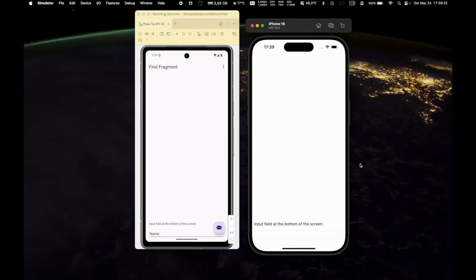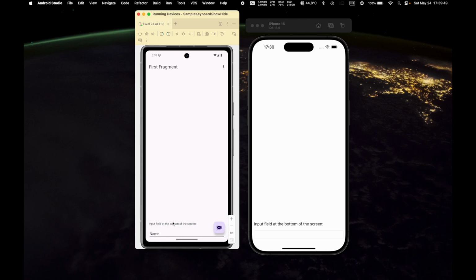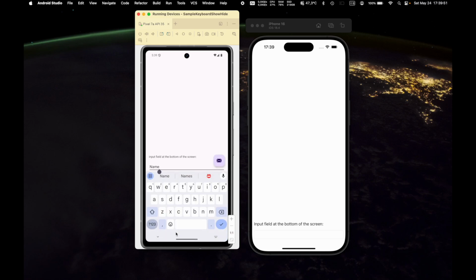Today I show you how to make sure that your input fields are always visible on the screen. On Android this is very simple. When you click on the input field, the keyboard appears, and with a button click you can make it disappear. You click again, it comes up. So you can see that in Android the input field is always visible.